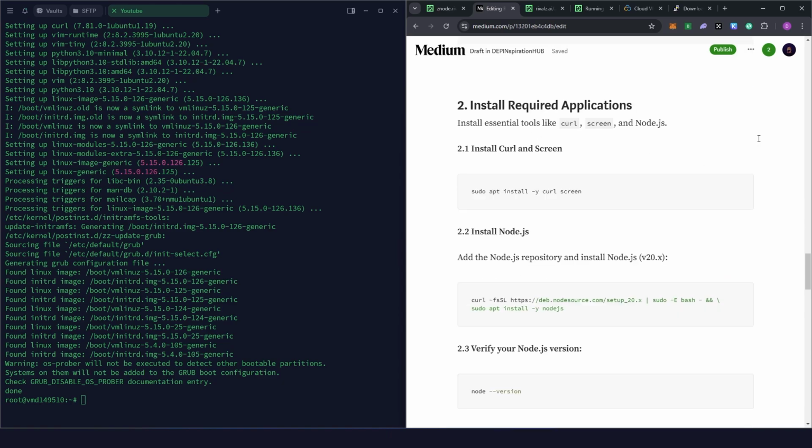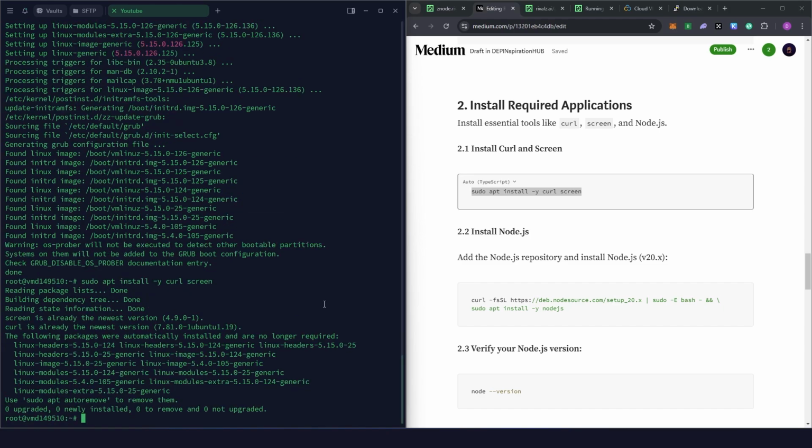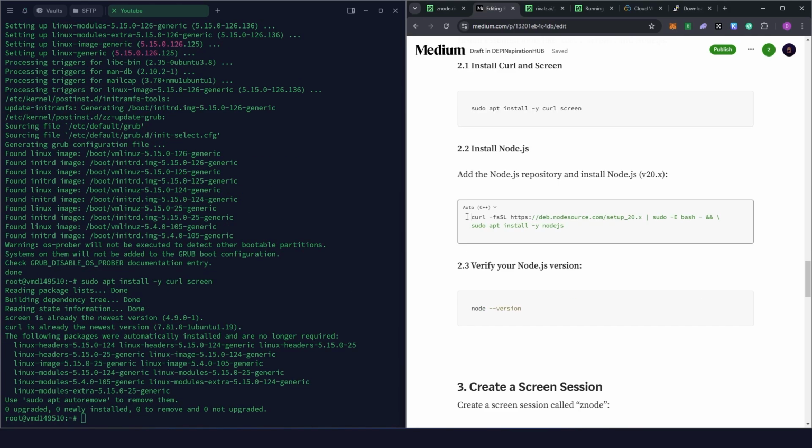Now, there are a few applications that we're going to require in order to be able to download the Node application and also run the node. Now, the first thing that we're going to install is curl and screen. Just copy this command here, come into the console, paste in the command and just press enter. What this is going to do is it's going to install the curl application and it's also going to install the screen application.